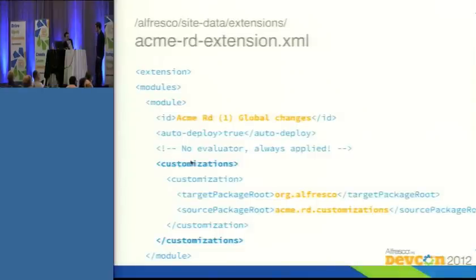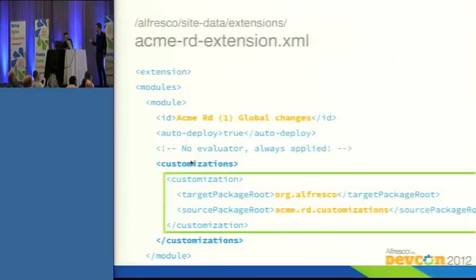All right. So let's take a look at the actual extension module that we are going to use to make sure that the Create Site dialog will get the research and development project listed inside the type dropdown. We are using the customization section. And what we're doing here is that we're saying that when a web script inside the org Alfresco package is being run, let's also look for enhancements inside the Acme R&D customizations package.